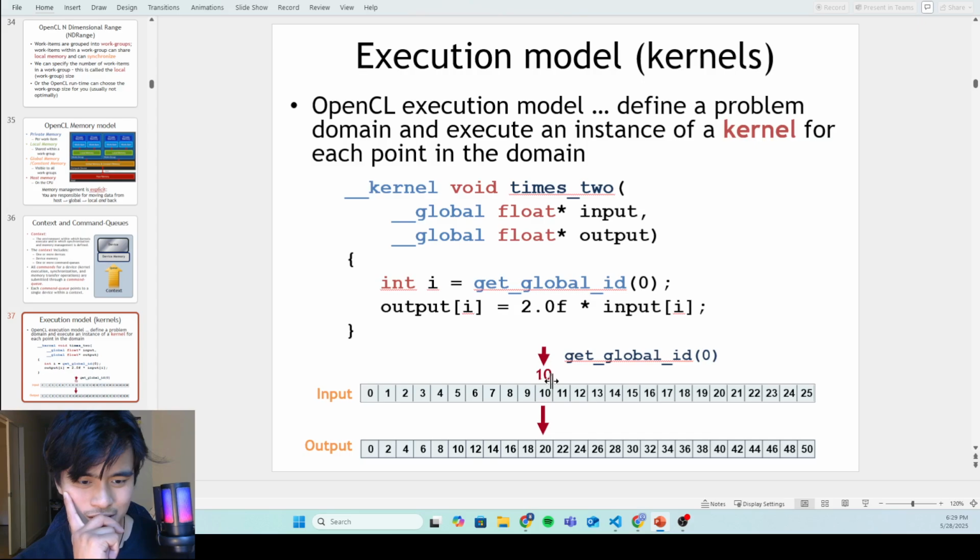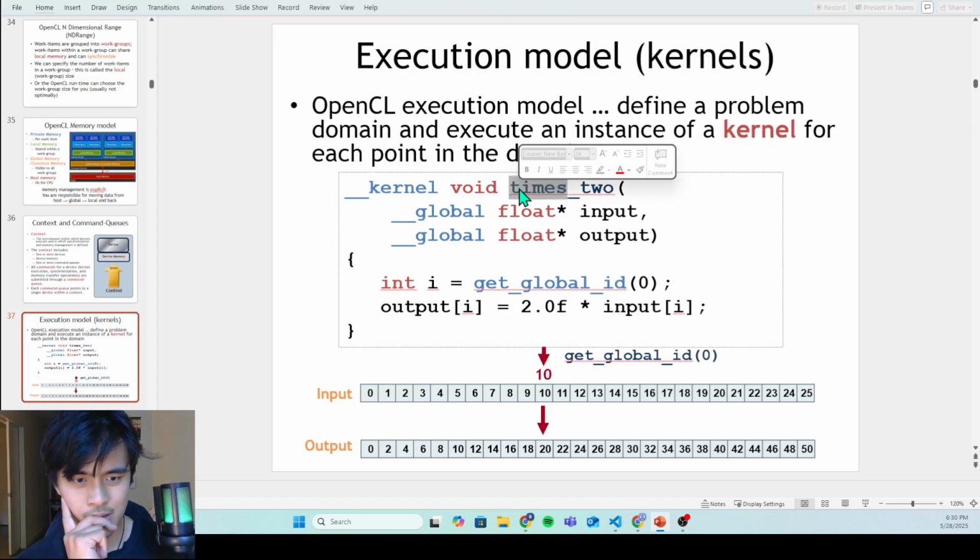10? What? Why'd you write 10? Oh, okay. Define a problem domain, execute an instance of a kernel for each point in the domain. An instance of a kernel. Float input and output. Okay, yep, yeah.